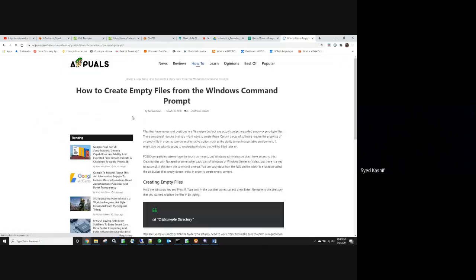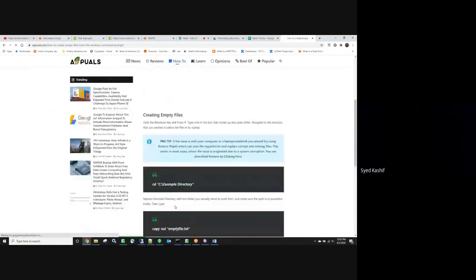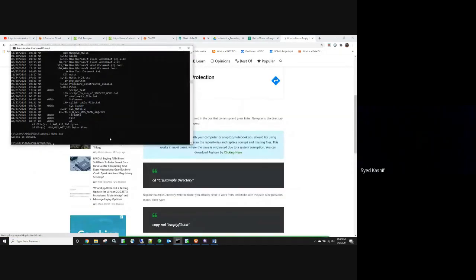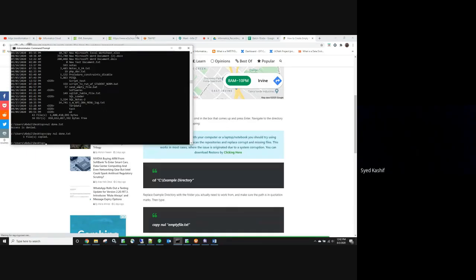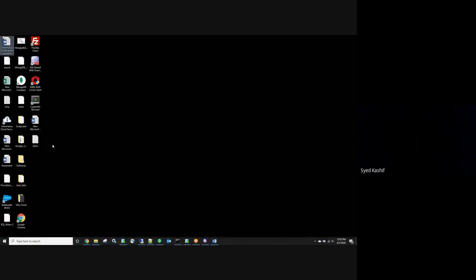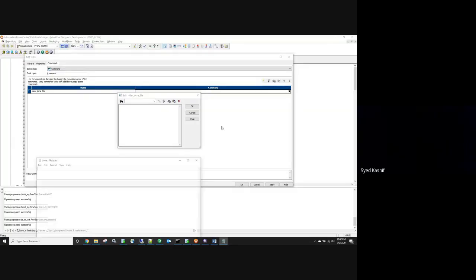In Linux, we create an empty file using the touch command. How do you create an empty file from Windows? Copy null, not null. Okay, copy null done.txt. If I go to my desktop, do you see done.txt, and it's an empty file?